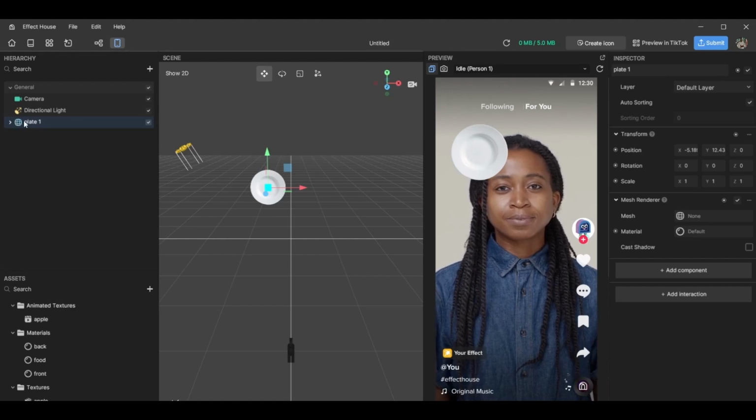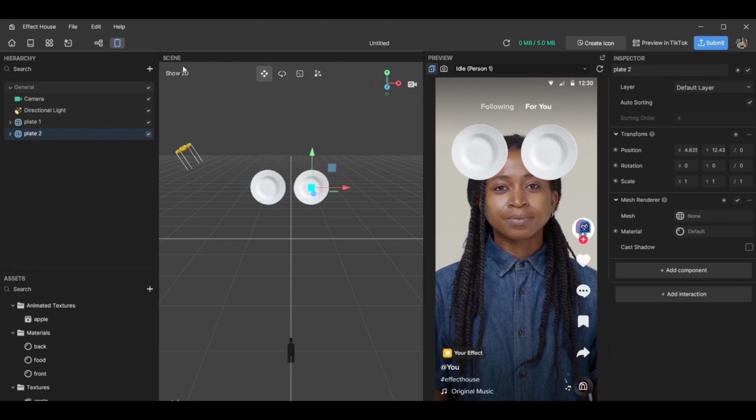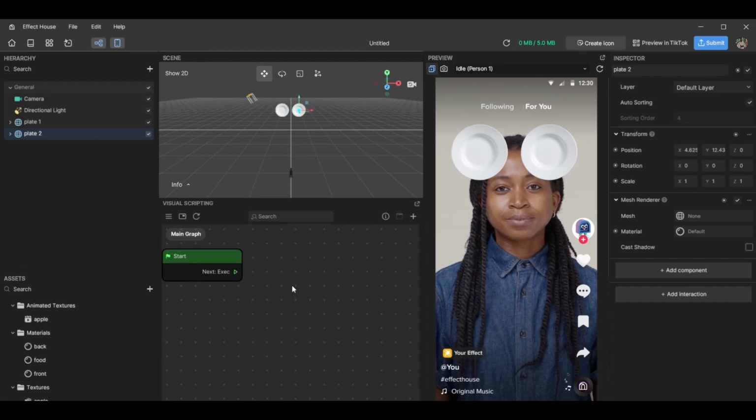So now that we have plate one, we can just duplicate this. And it will keep all the sub-objects, the objects that we had underneath plate one. We'll just copy it over. And then we'll just call this plate two. And then we move this over. And voila. Now we get to scripting.